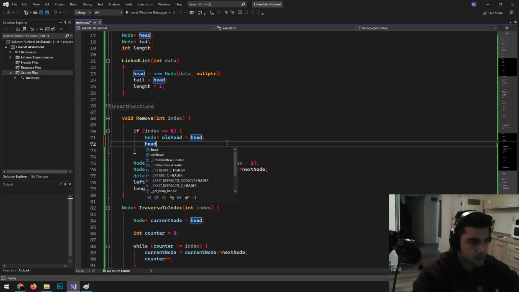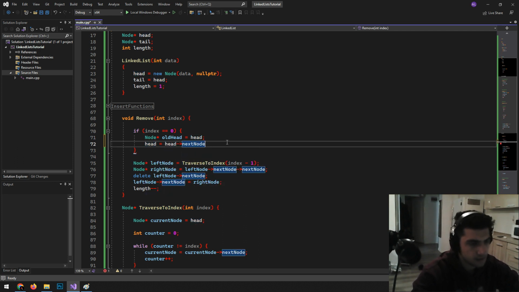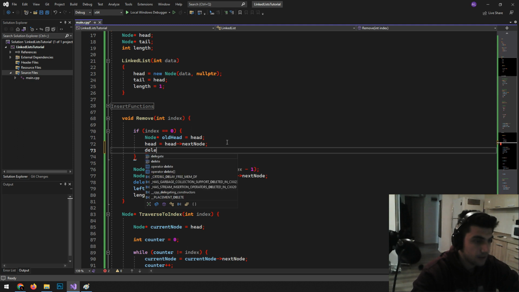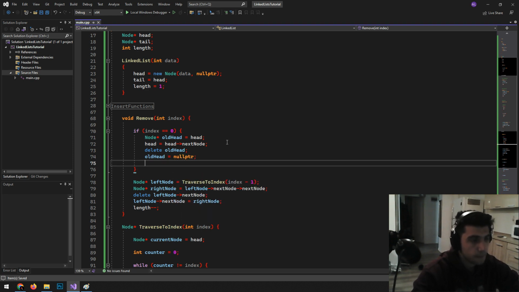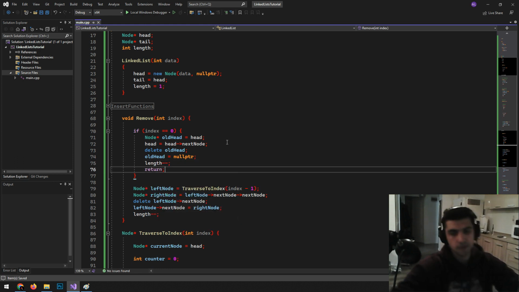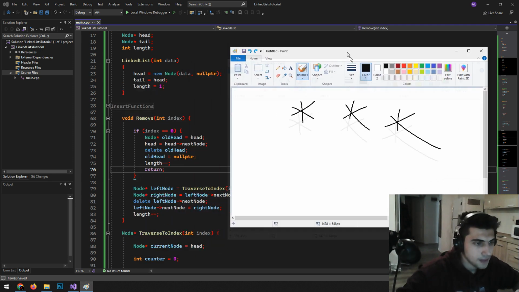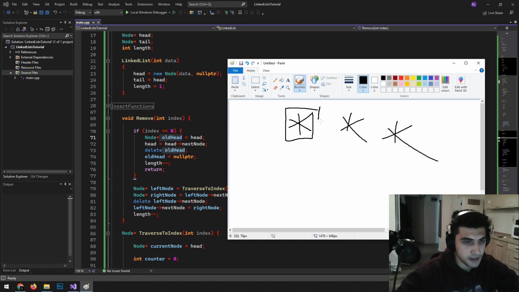All right, then we want to say head equals head next node. I want to delete old head, and we should also make sure the pointer is null so we don't have any kind of error. And then we want to length minus and return so the function doesn't keep on continuing afterwards. So what have we done here? Let me just explain it real quickly. This guy is the head, but we also make it the old head, right? So we have a reference to it, which I'm going to explain right now.